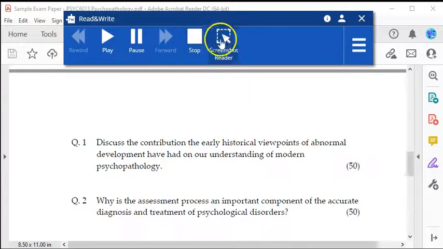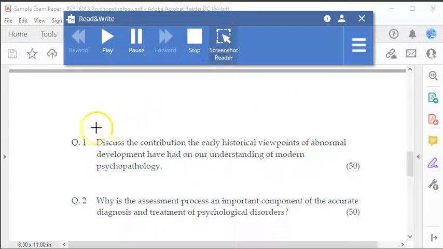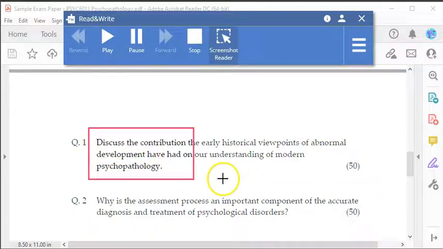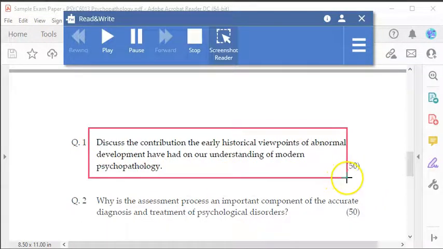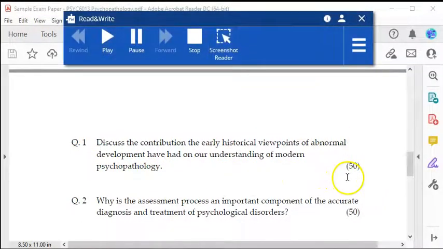So let me go back and try that again. So I press the screenshot, create a nice frame around my text with the mouse, and then I let go. Discuss the contribution the early historical viewpoints of abnormal development have had on our understanding of modern psychopathology.